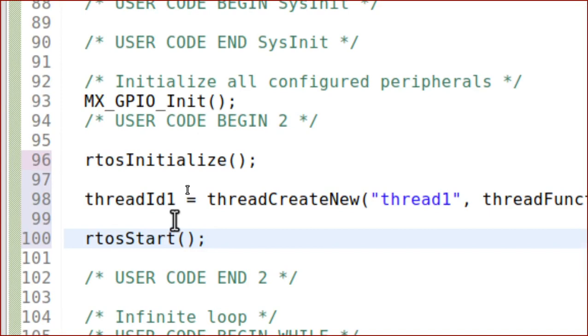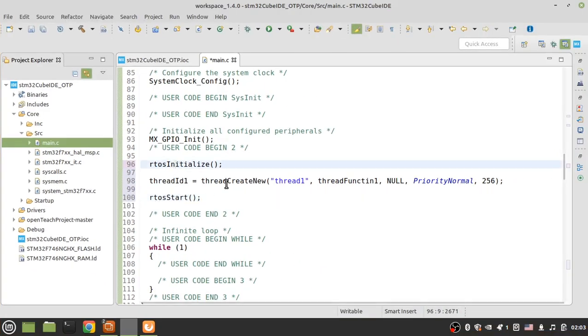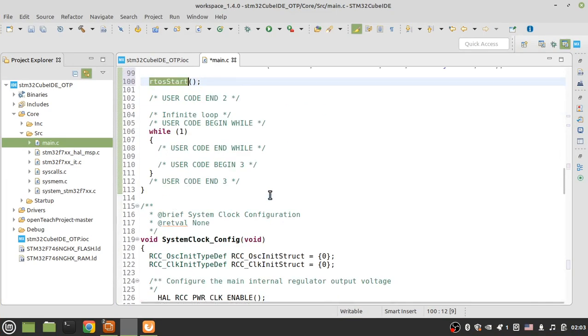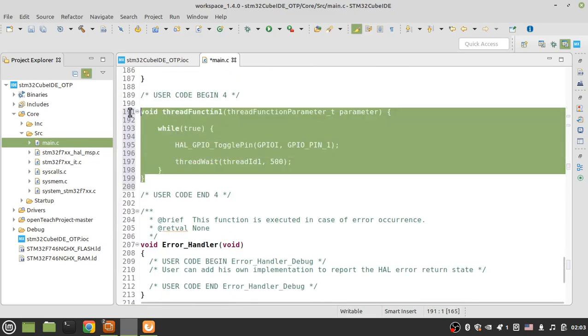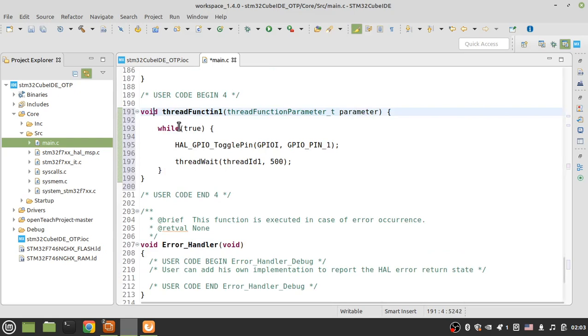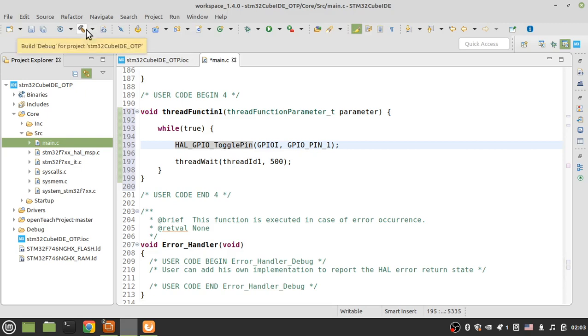Okay, initialize the RTOS, create a thread, and start the RTOS. And RTOS will run this thread function because this is a thread. GPIO toggle, wait for 500 milliseconds, another time GPIO toggle. Now let's build the project.